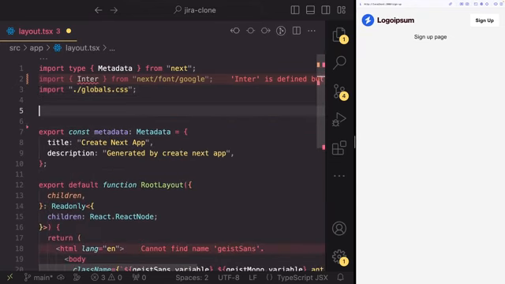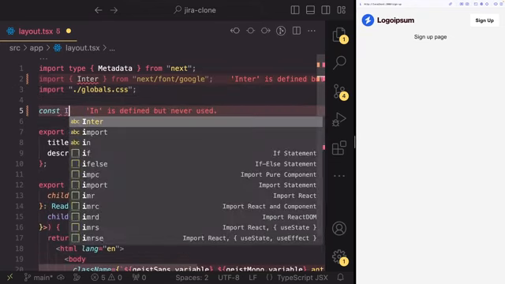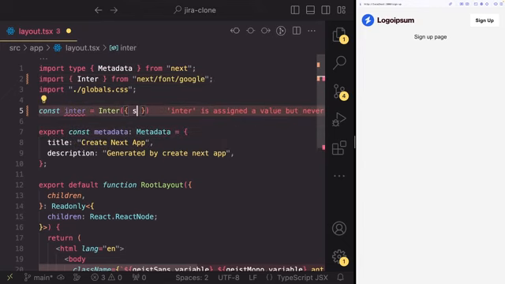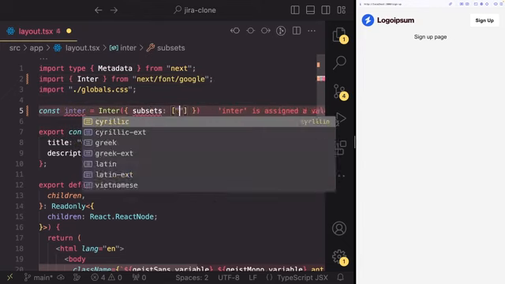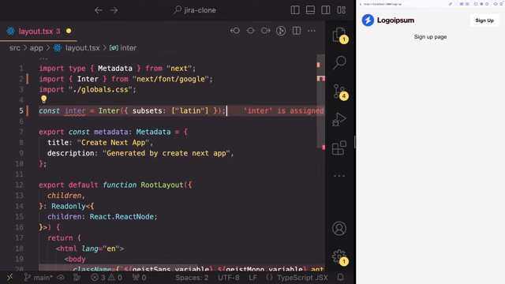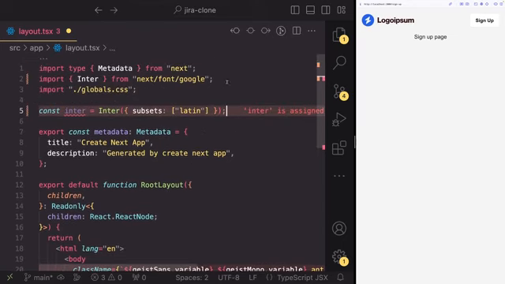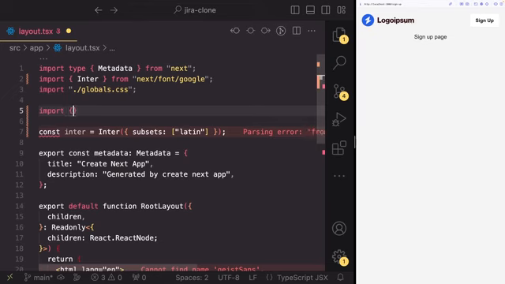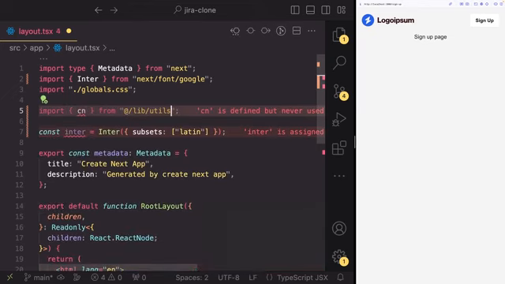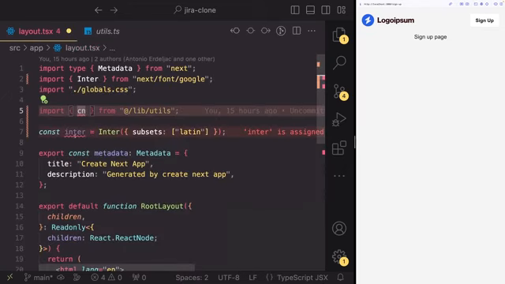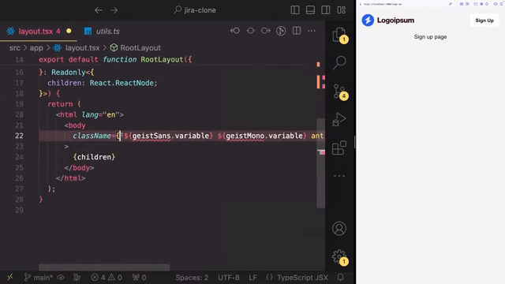And instead, what I'm going to do is I'm going to add const inter to be inter, which we imported above, subsets Latin. And then I'm going to go ahead and do the following. I'm going to import cn from @/lib/utils. If you remember, when we set up shadcn, we explored this little cn util, which will help us merge this font class. So let's go ahead and do the following.